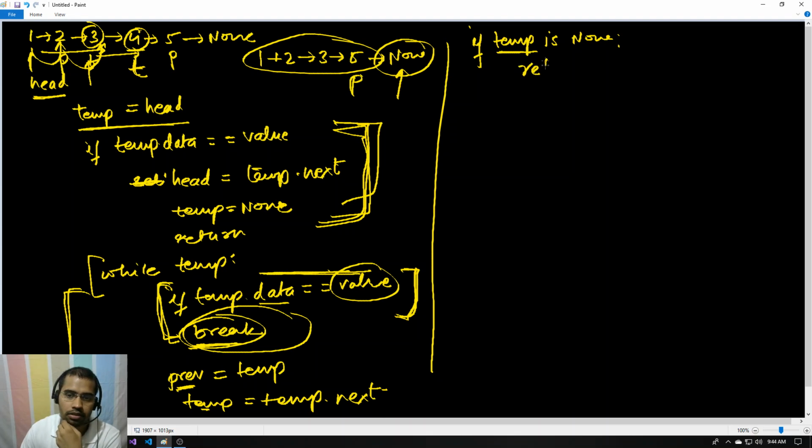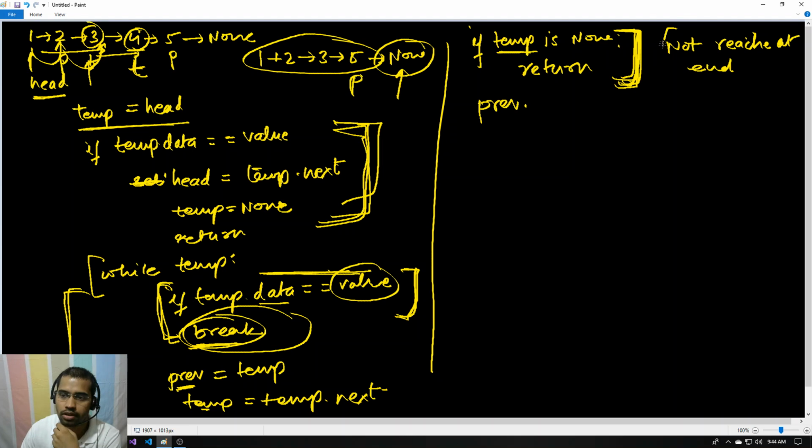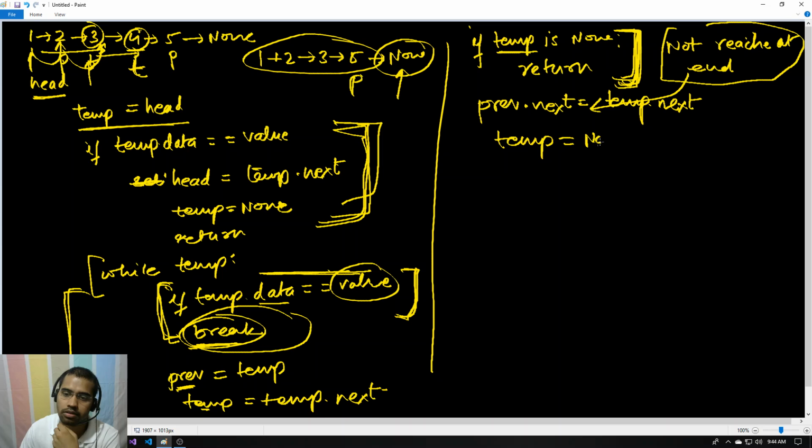So if temp is none, you have reached the end, then we need to return. This checks whether we have reached the end. If we have not reached the end, it will come here. Then we need to make previous next as temp next and temp as none.